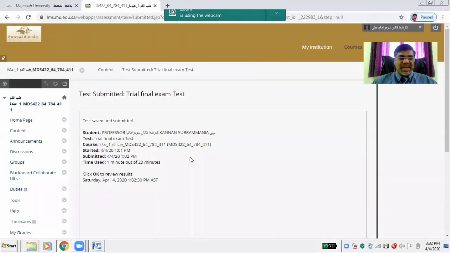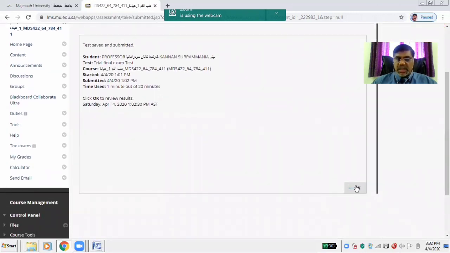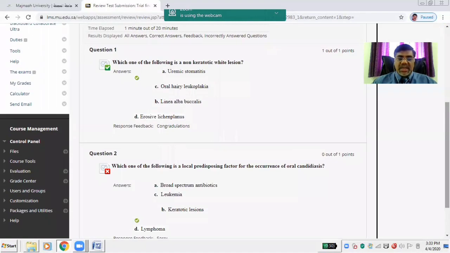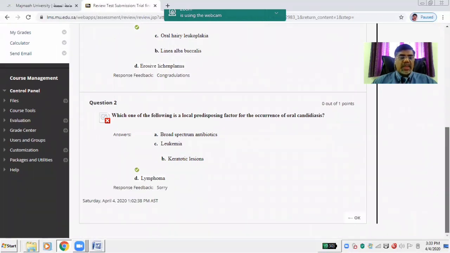So I have finished my exam. If I want to see my result as an instructor, I click OK. Attempt score: 1 out of 2 points. So I got 1 question correct out of 2. And see, I have the total duration of this exam. I have allotted 20 minutes, but I finished the exam in 1 minute. So the results can be seen immediately by the student. Once you finish, you have to click the OK button.